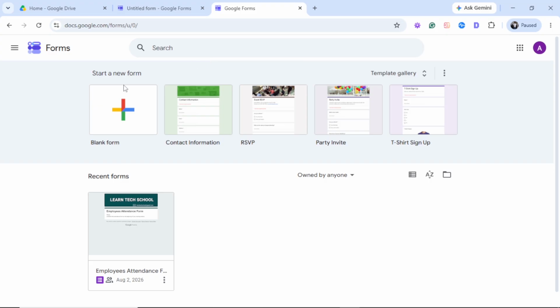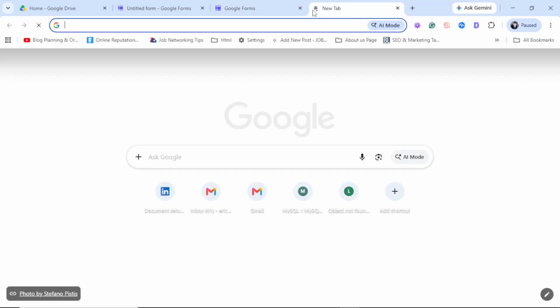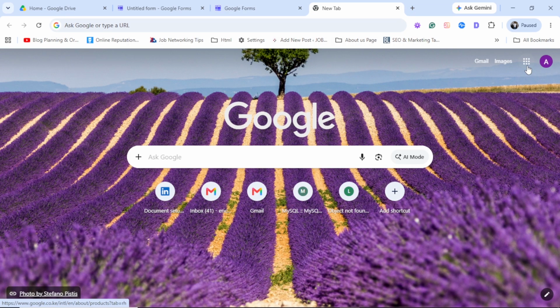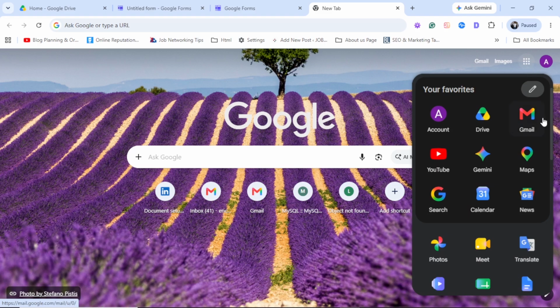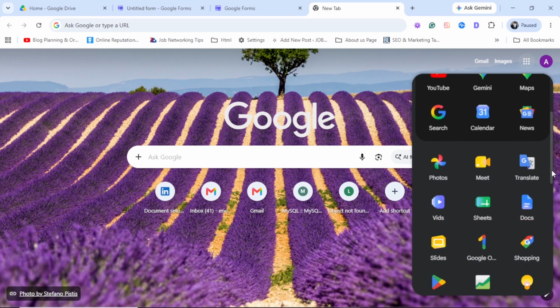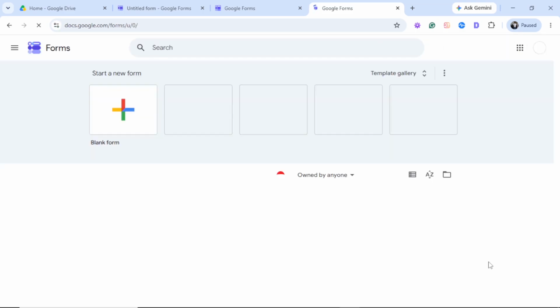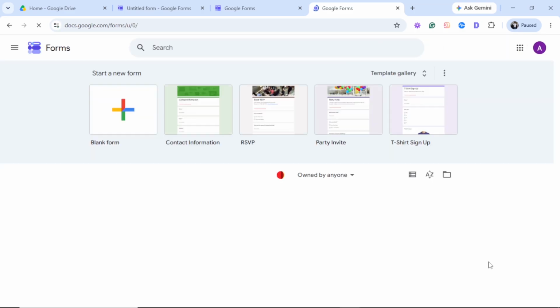The last option for accessing Google Forms: click on the tab key to add a new tab. Then go straight to Google Apps, click on it, scroll downwards and look for Google Forms. Click on it, and it will lead you to the same page.